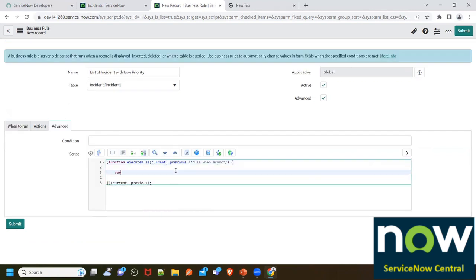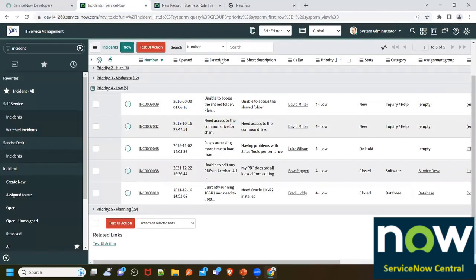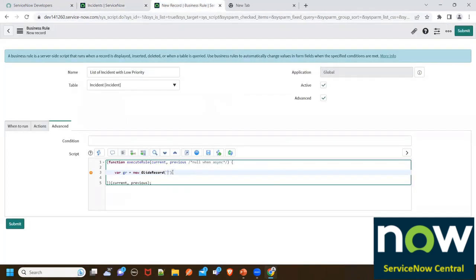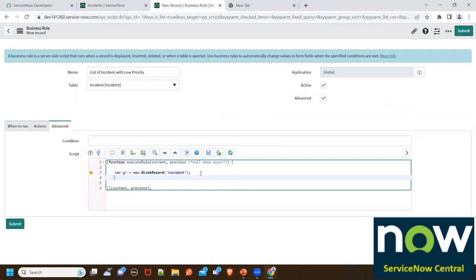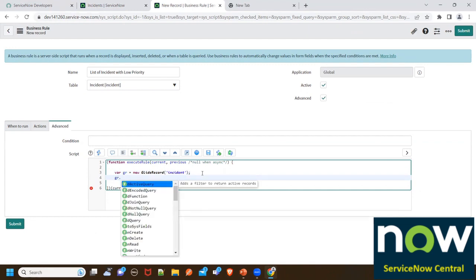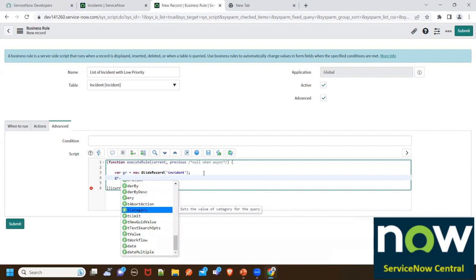First thing, I have to declare a variable, gr. I can put gr, my name, any name I can put. Then new GlideRecord. The moment I put that, I have to specify on which table I want it. I want a list of all the priority low records from the incident table, so I will put incident table. In your case it can be any other table. Then gr dot, and the moment I put gr dot, the system will give you a list of all the functions which are available for gr.